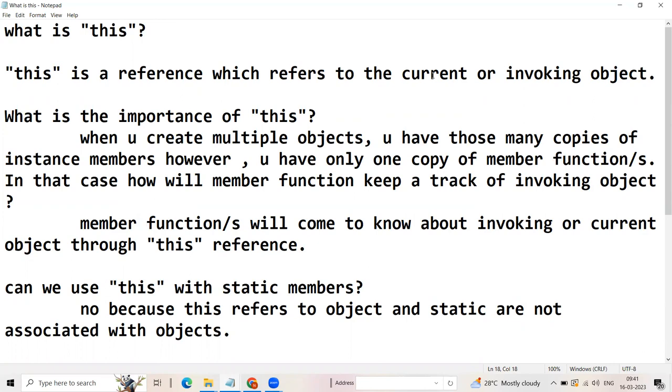So what is this? This is something special in all object-oriented programming languages. This is a reference which refers to the current or invoking object. Okay, what is the importance of this? Why is this required in object-oriented programming languages?